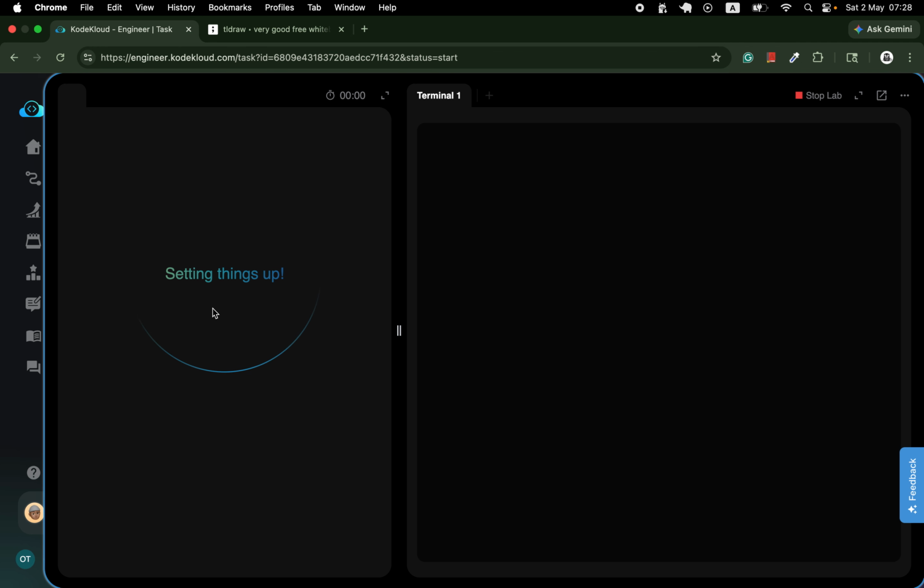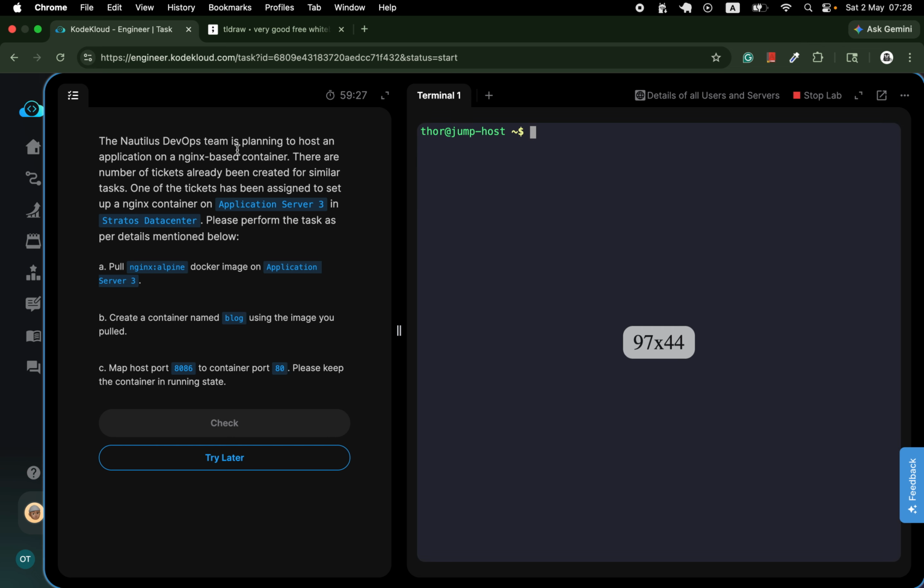Yeah, so we will read the given instruction. Nautilus DevOps team is planning to host an application on an Nginx based container. So Docker containers are working with the Nginx based image. There are a number of tickets already created for similar tasks. One of the tickets has been assigned to set up an Nginx container on application server 3 in the Stratos data center. Please perform the tasks as per the details mentioned below.